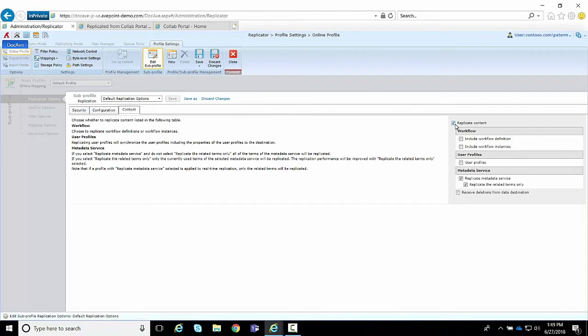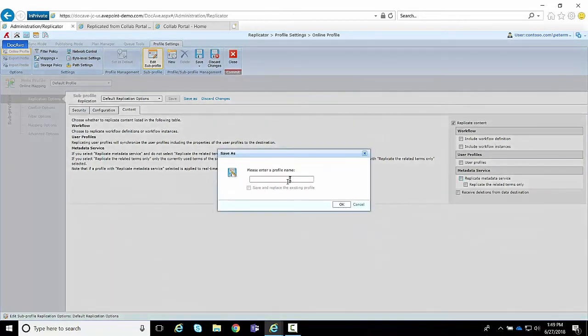I can also decide whether or not I'm replicating content. So if I wanted to replicate the security and configuration but not the content, I could do that as well. I am going to replicate the content. However, I'm not going to replicate any workflow definitions or instances, user profiles, or metadata service and terms. I just want to replicate the content. So now I can either discard these changes or I can save this with a new name.